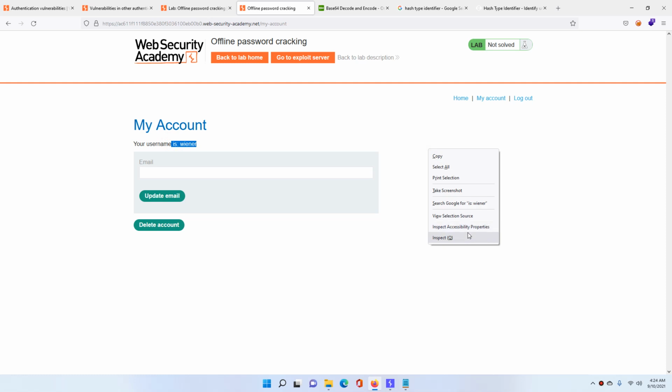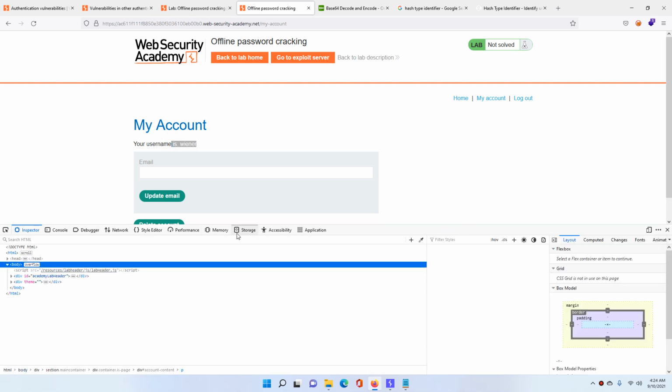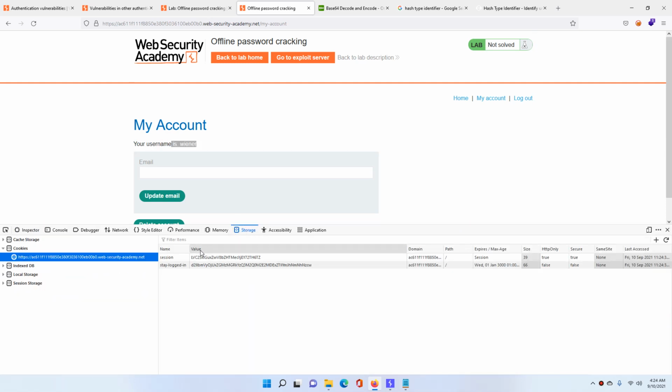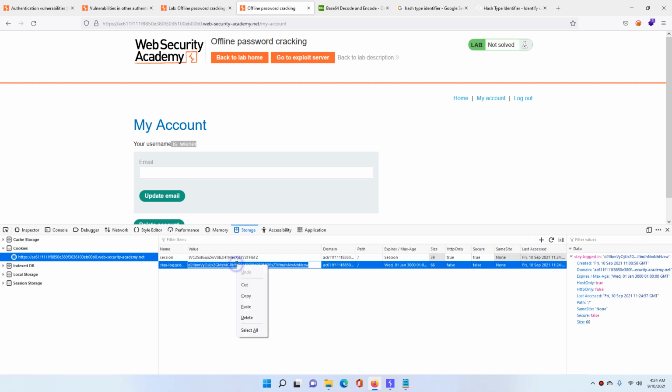So now we will just right click, inspect element, and in the storage we see two cookies. That is, one is session, one is stay logged in, right? So we will just copy this stay logged in cookie. So this seems like it's base64 encoded. I have already told in previous videos how you can differentiate between base32 and base64 just by looking at those strings.